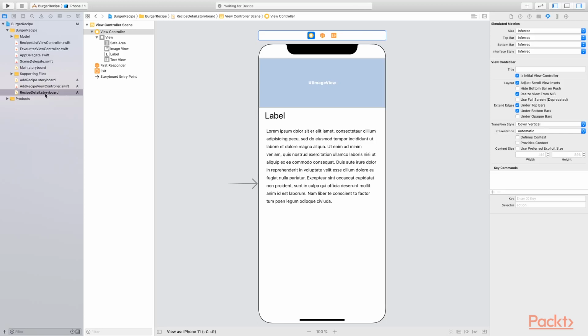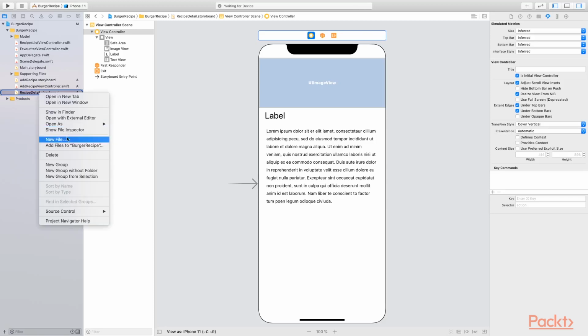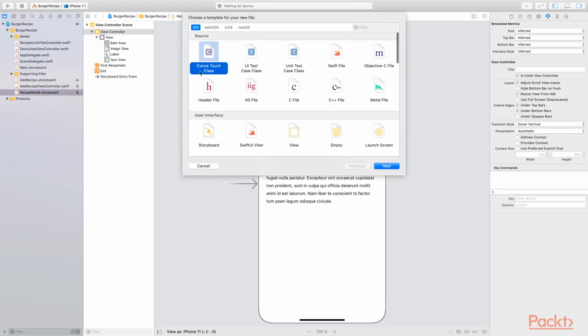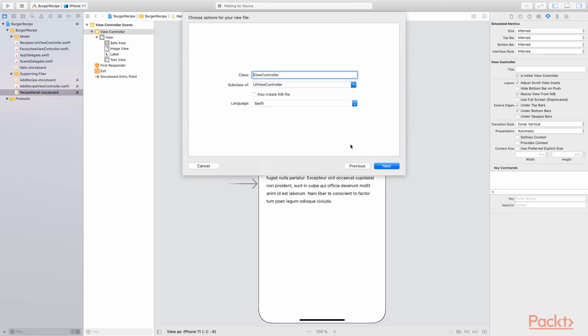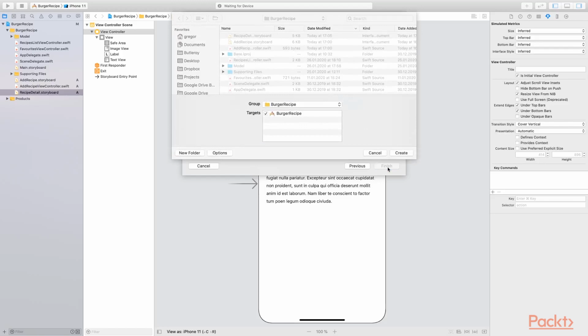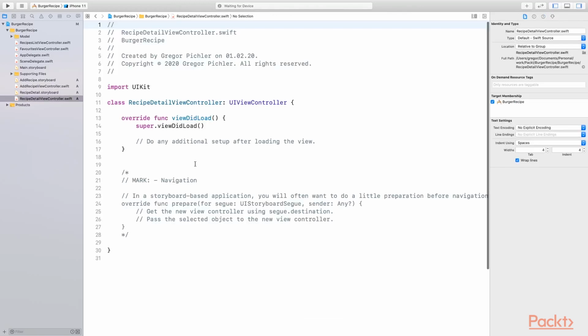So, last but not least, we have to add a RecipeDetailViewController as well, so we can create the necessary IB outlets. Let's click New File and add a Cocoa Touch class. Let's call it RecipeDetailViewController. Again, make sure it's a subclass of UIViewController and then click Next. Create. Here we have the RecipeDetailViewController.